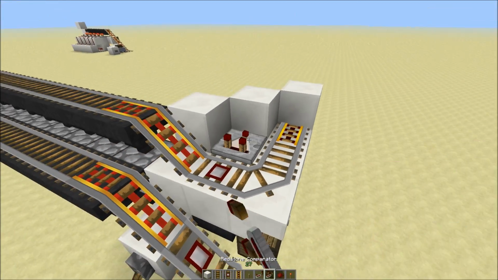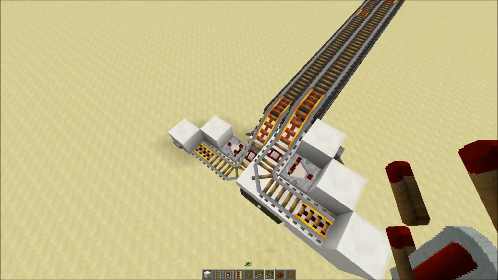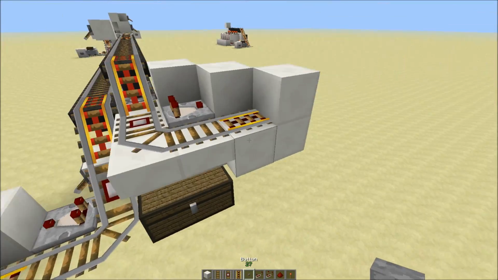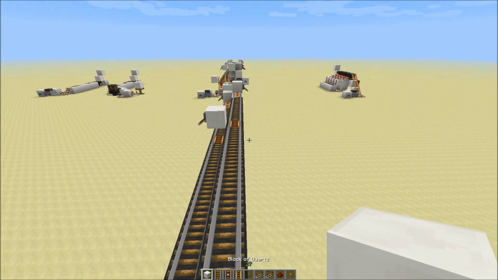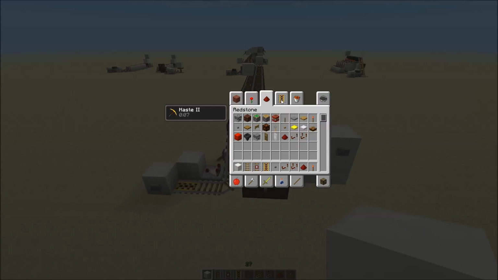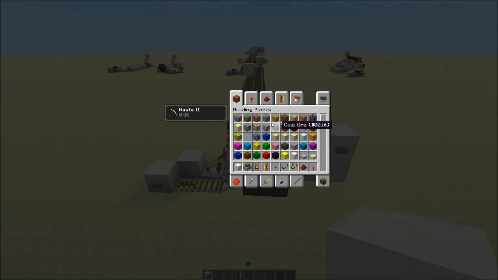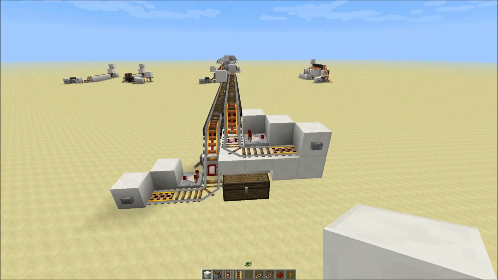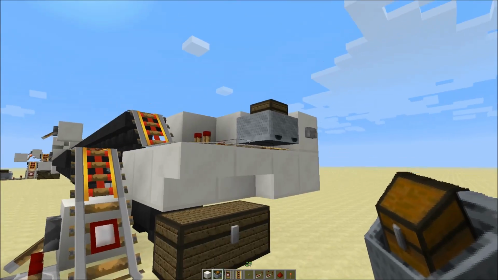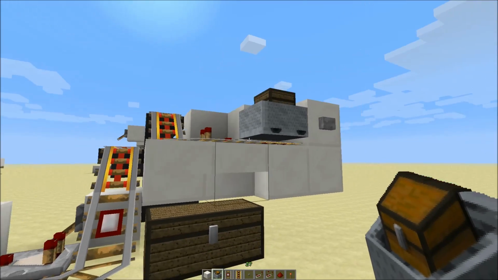Build the sender station, and you can put your button in as well. And since we already built that, we are done. Now all you need to do is grab some minecarts with chests. Let's grab a stack of coal and a stack of cobblestone. Put the carts down, put the coal in, put the cobblestone in.